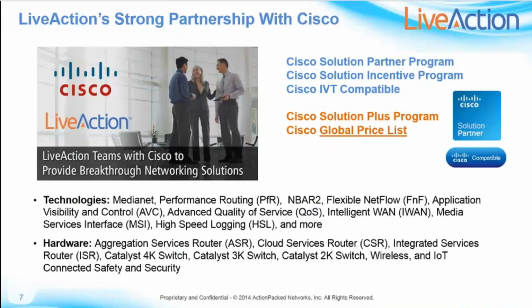And our strong partnership with Cisco we're very proud of. So once again, we team with Cisco to provide breakthrough networking solutions. We are part of the Solution Partner Program, the Solution Incentive Program, and we're IDP compatible. We're on the Solution Plus Program, as we mentioned before, and I'm also on the GPL, the Cisco Global Price List, so we're very pleased with that as well.